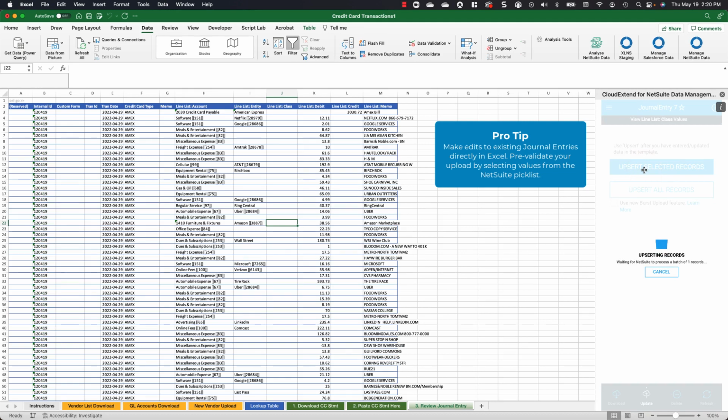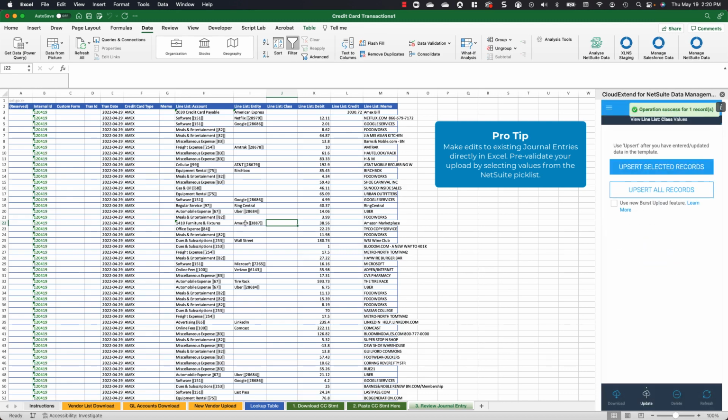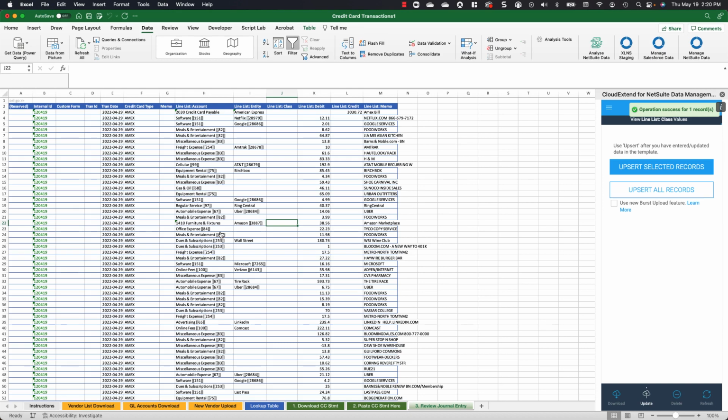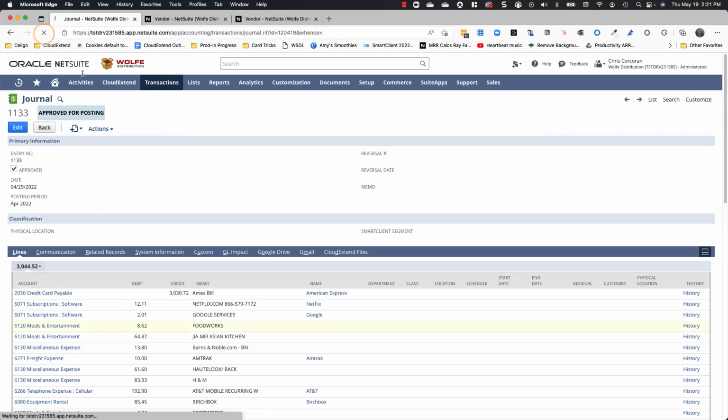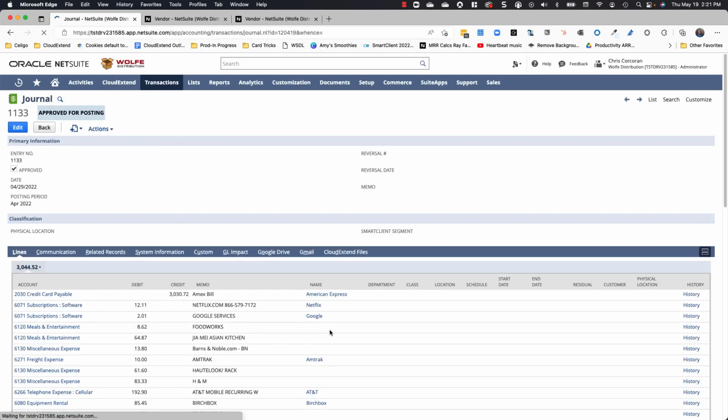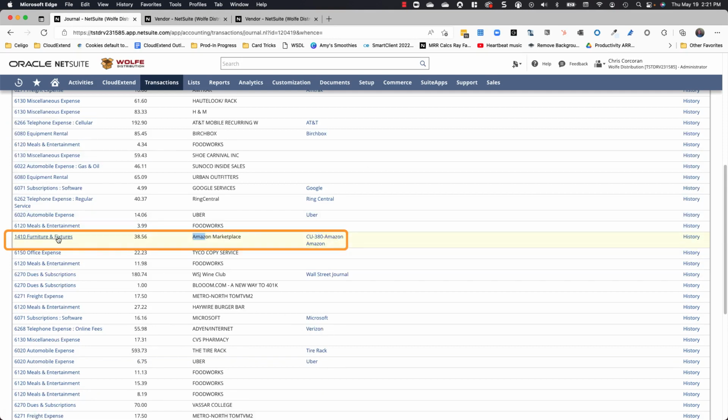Because I still have that internal ID here, it's going to go out, find that internal ID, and then make an update to this journal entry. So we'll go back there in a second and look at the Amazon, which was somewhere around row 20 or so. Let's come down and find Amazon. Okay, so here we had this as miscellaneous before. I'm going to go ahead and refresh this. And now you can see that was reclassified to the furniture and fixtures GL account.